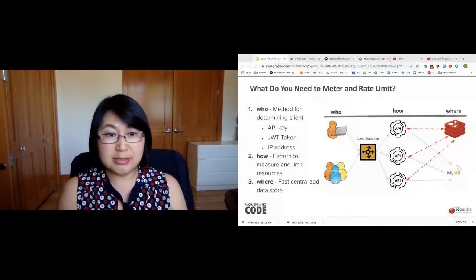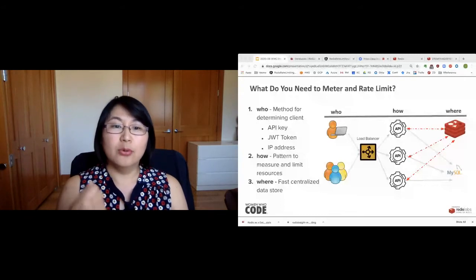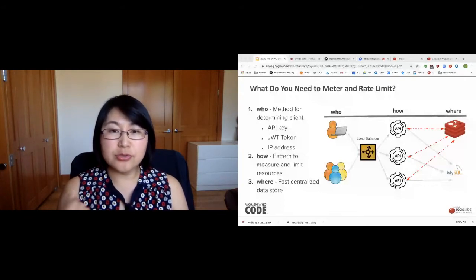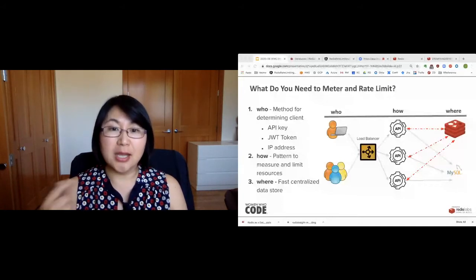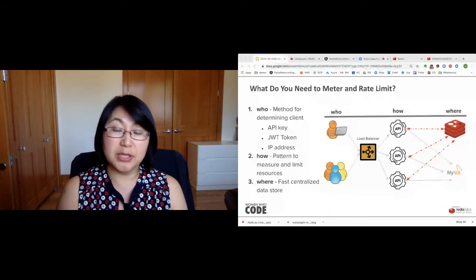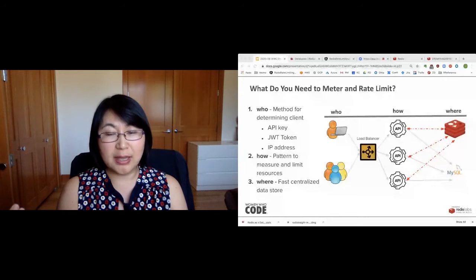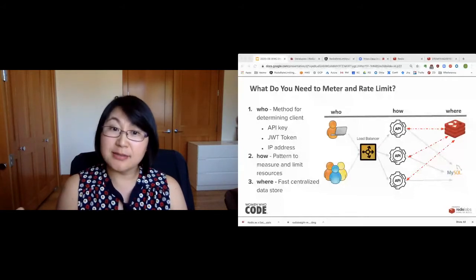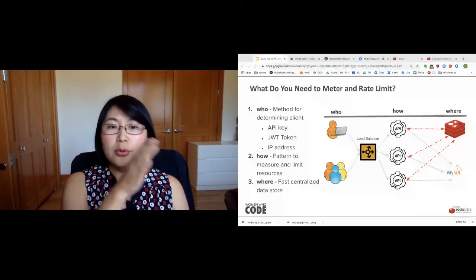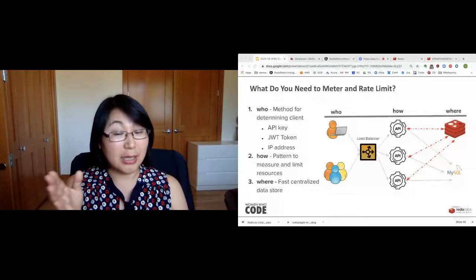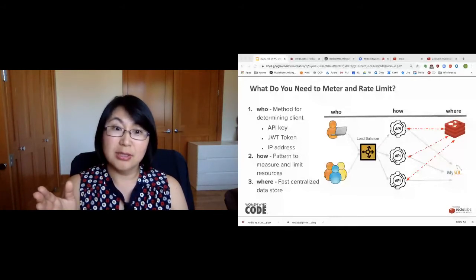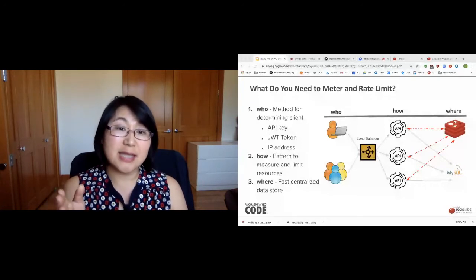And then the last place is the where. The where piece of it is, where do you want to store all the data that you're tracking, all the identity of the users, all the time windows in which they're supposed to be consuming the information, as well as the specific resource constraint that they're supposed to access, how many times they've already accessed, and whether you should allow them to consume the resource or not. So all three factors should actually be decided in conjunction, because the choice of the who and the how and the where will determine the tech stack that you choose.